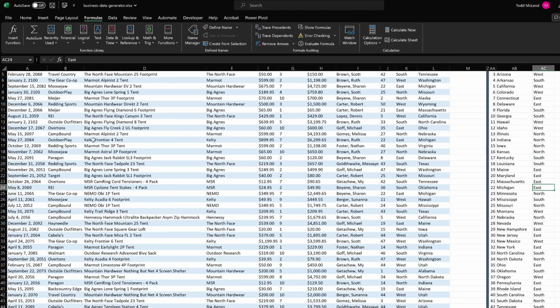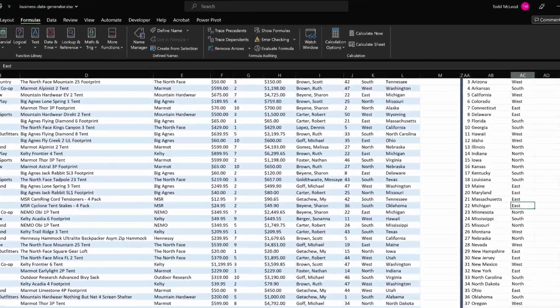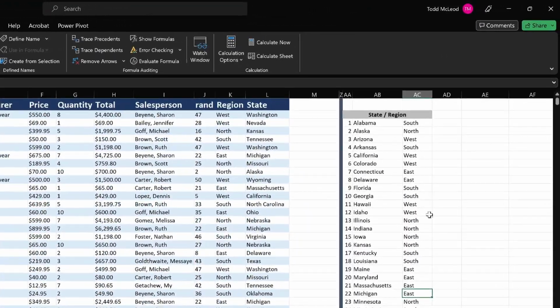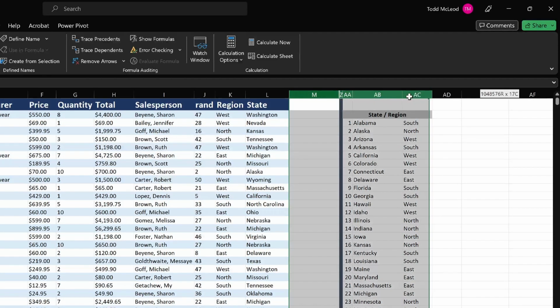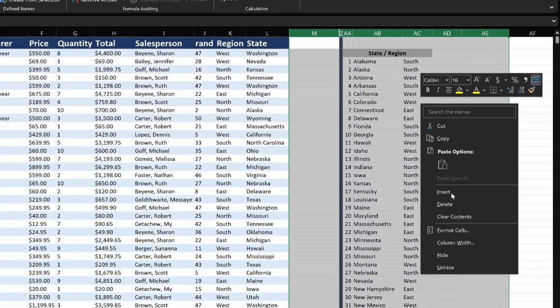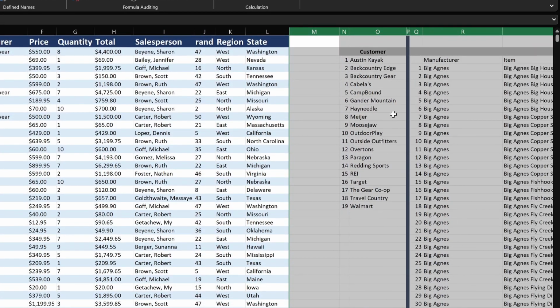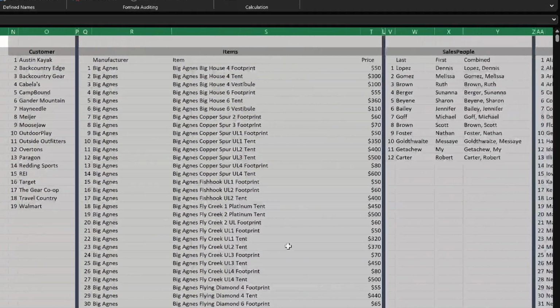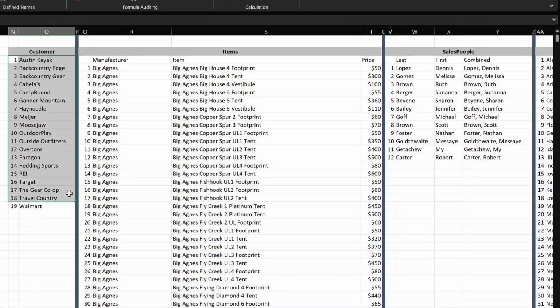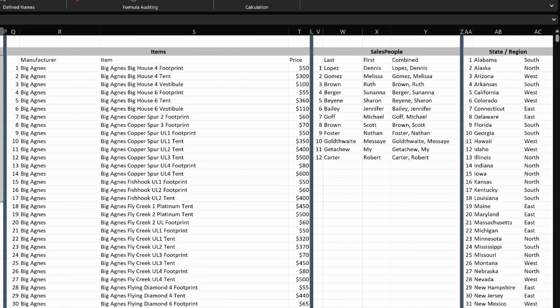The way this workbook was built is that I have these tables of data over here, and you can see that there are some hidden tables. If I select here, it goes from M to Z to AA to BB. If I select those, right click, and choose Unhide, a bunch of different tables show up. These tables are like lookup tables. Here's a customer lookup table, and here's manufacturer, item, and price, and then salespeople: first name, last name, and combined names, and then state and region.